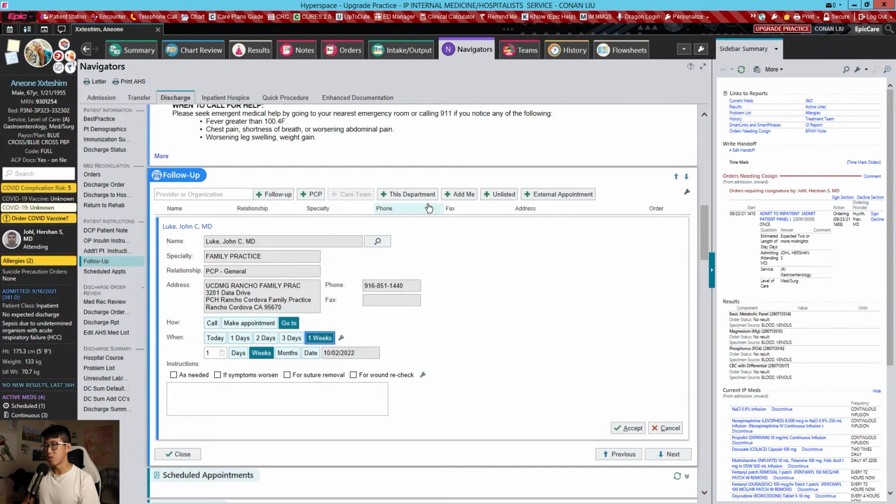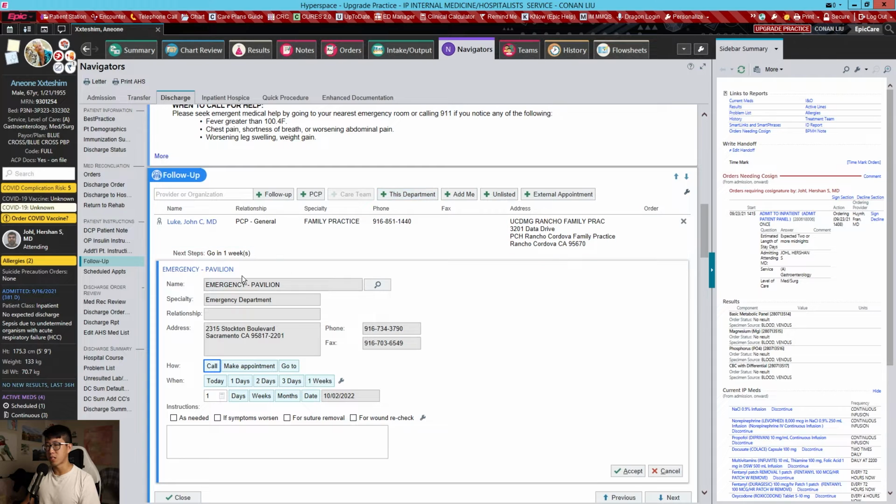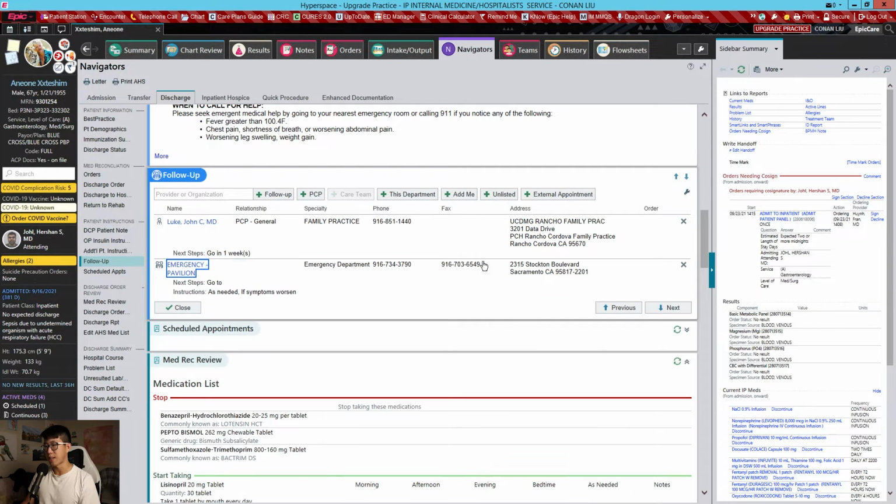And then you can also do follow up in this department, which is going to be the emergency department. And then you can just say go to the emergency department as needed or if symptoms worsen, and you just accept that. And so this is all going to be information that prints out for the patient as well.